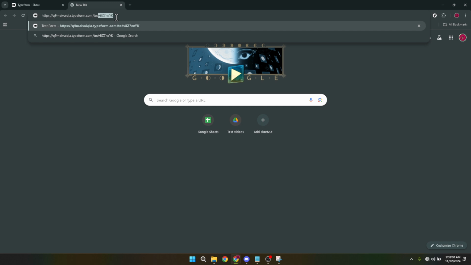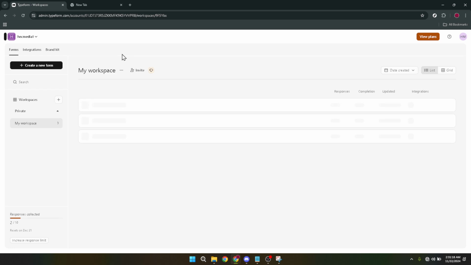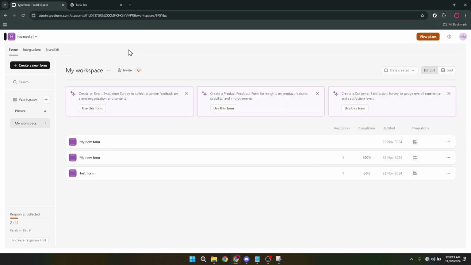Before we wrap up, here's a quick recap of everything we've covered. We started by visiting the Typeform website, logging in via Google for convenience, waiting a moment for everything to load up, navigating directly to our form, hitting the share button to expose our sharing options, and finally, locating our unique Typeform ID in the form's share link. I hope you found this tutorial helpful and that it makes your experience with Typeform smoother and more productive.